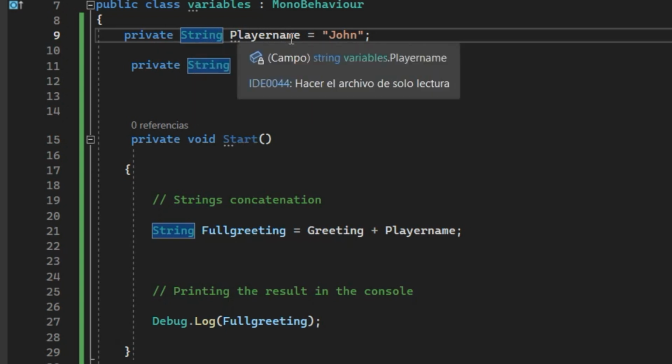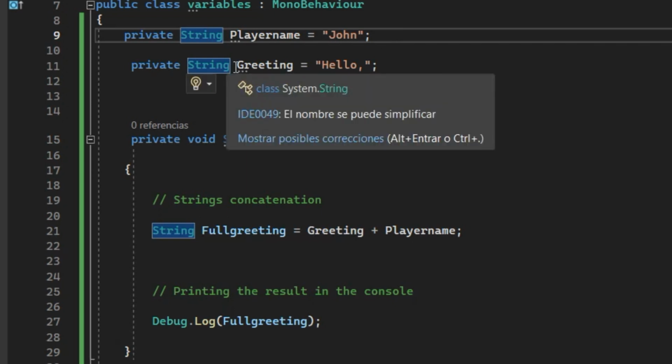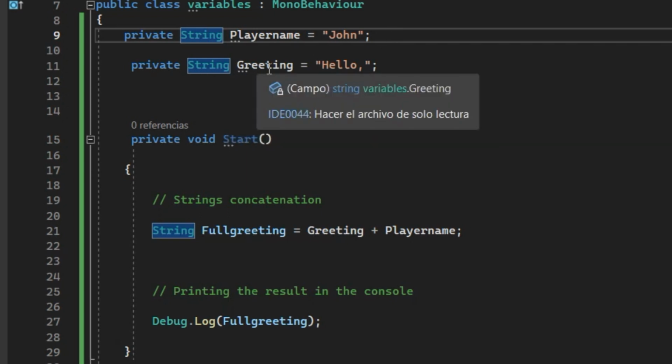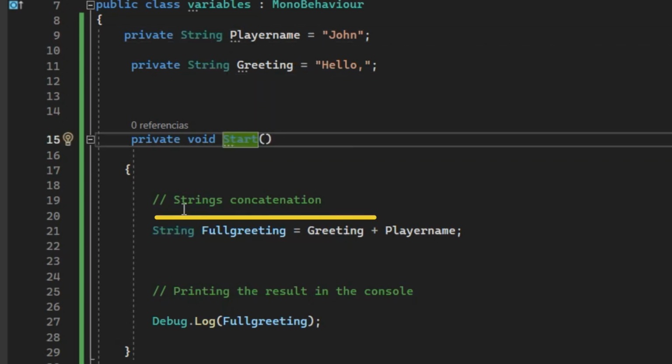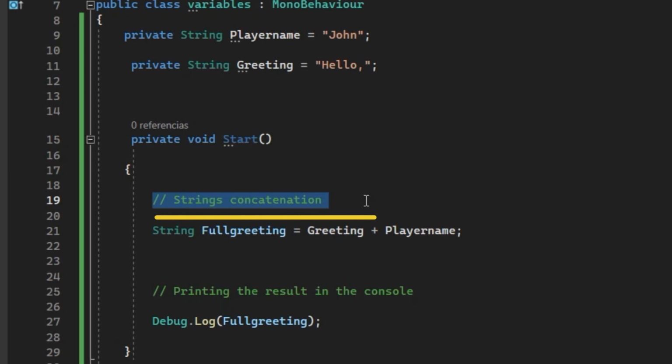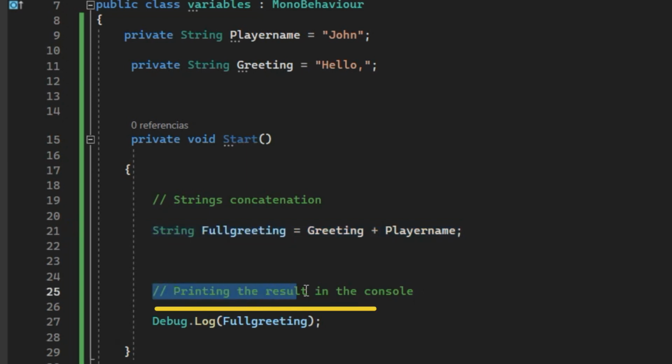In the previous example, string variables are defined as playerName and greeting that store the name of the player and greetings respectively. The values are assigned using double quotes to indicate that it is a text chain. Then, the string concatenation is performed using the plus operator to unite the greeting with the name of the player and is stored in the variable fullGreeting. Finally, Debug.Log is used to print the result on the console.